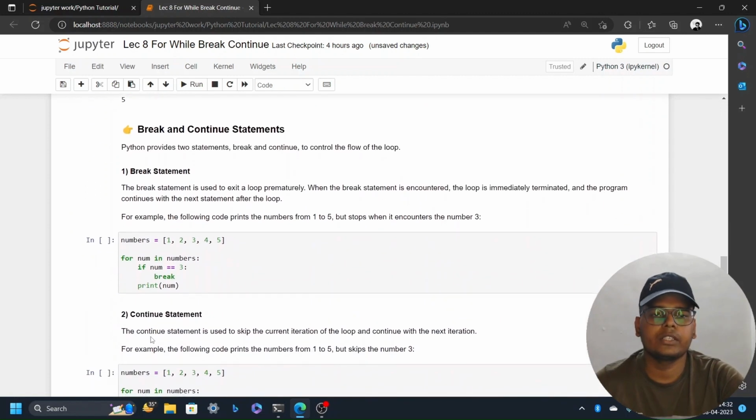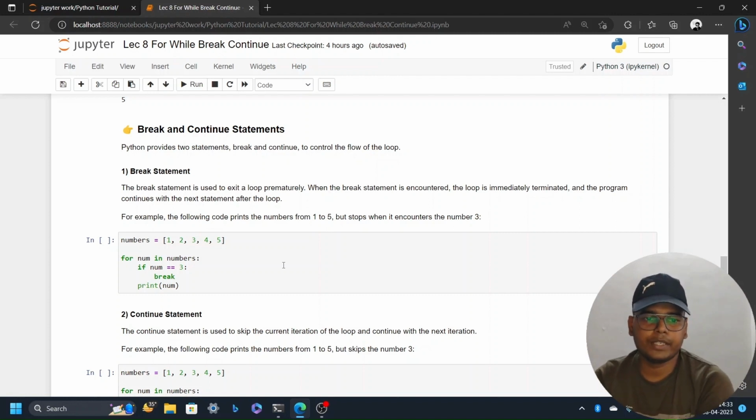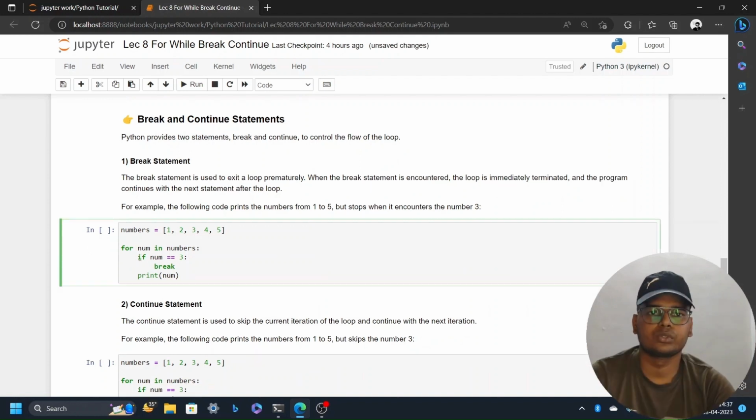Next is the break and continue statement. Python provides two statements, break and continue, to control the flow of the loop. First is the break statement. The break statement is used to exit a loop prematurely. Prematurely means that the for loop or the while loop is not completed yet. This is where the break statement is used. When the break statement is encountered, the loop is immediately terminated and the program continues with the next statement after the loop.